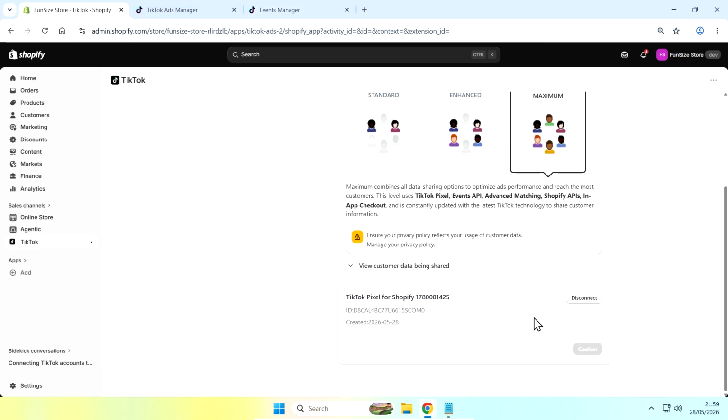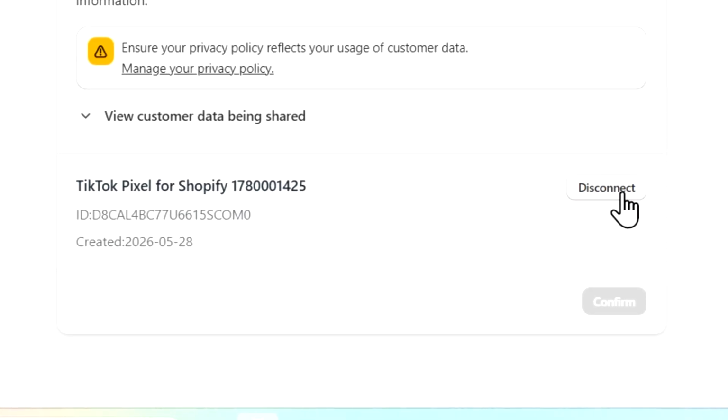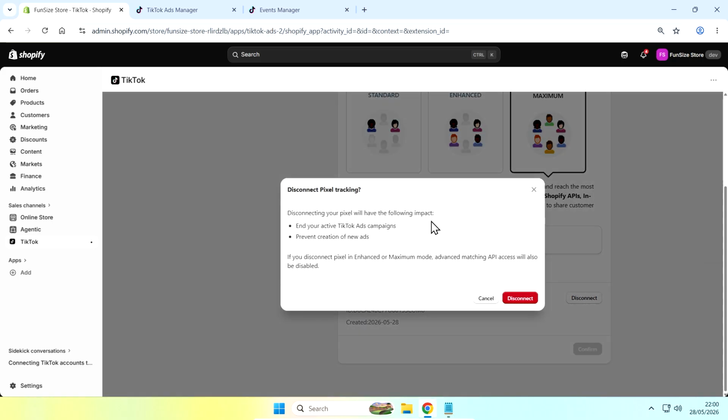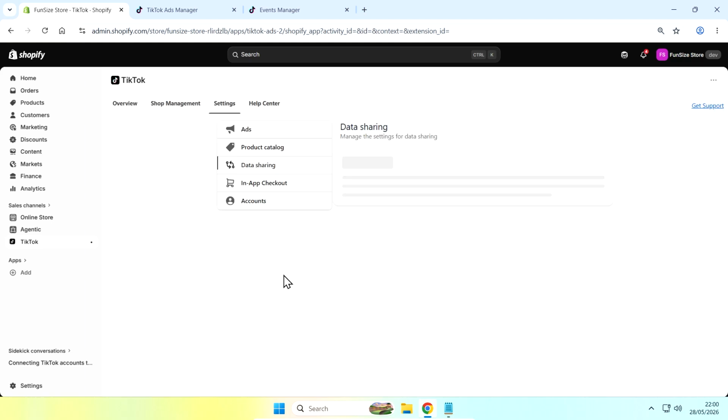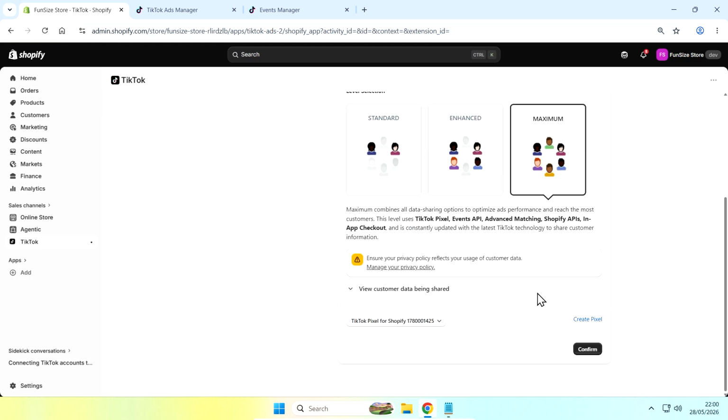Now look for the TikTok pixel that is currently connected to your Shopify store. You should see the pixel name or pixel ID connected to the store. Look for an option that says Disconnect. Click Disconnect. Shopify or TikTok may show a warning before removing the connection. Read the warning, then confirm that you want to disconnect the pixel. This should remove the TikTok pixel connection from your Shopify store.